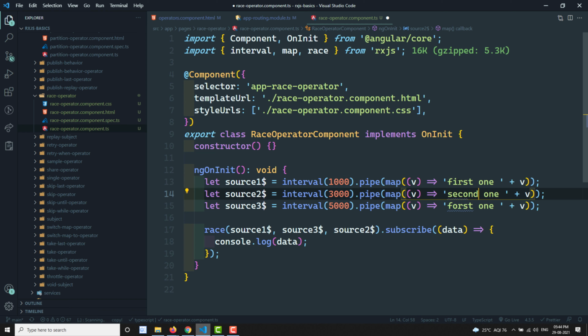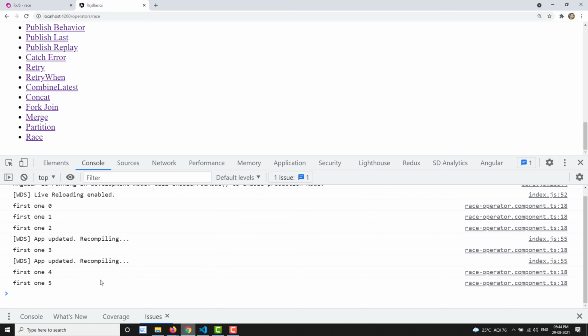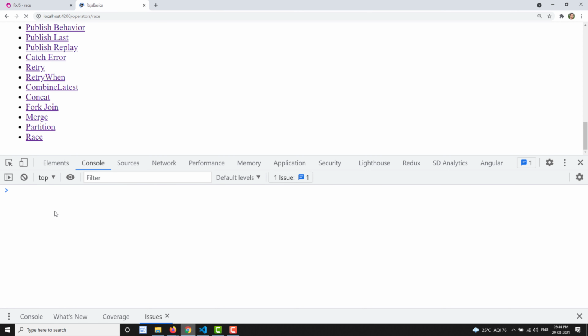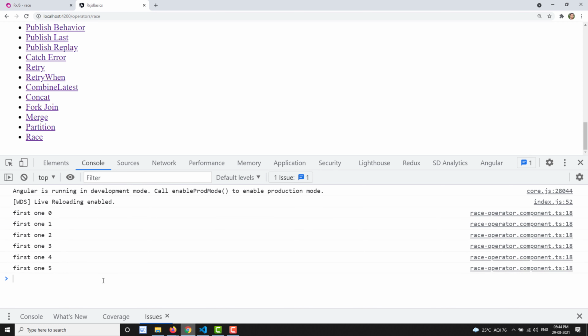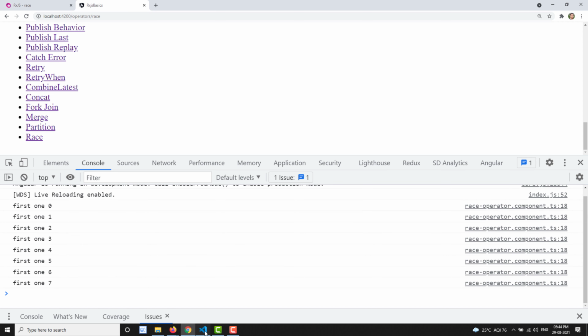We already know that source 1 is the observable which emits the first data, within 1 second it will release. So source 1 will be taken into consideration, but let's see it. Third one. Okay, if you see the output here, the first one has won the race, so that is the reason only the first one is taken into consideration. This is how we get the output.